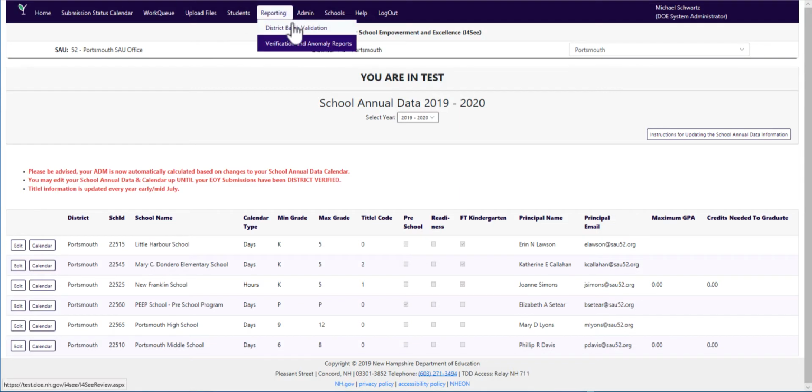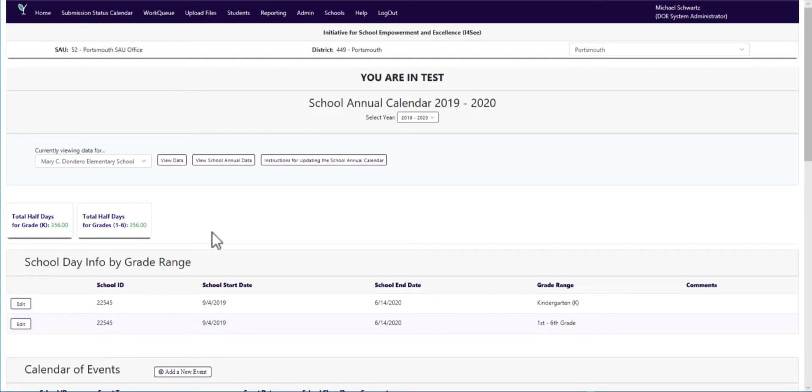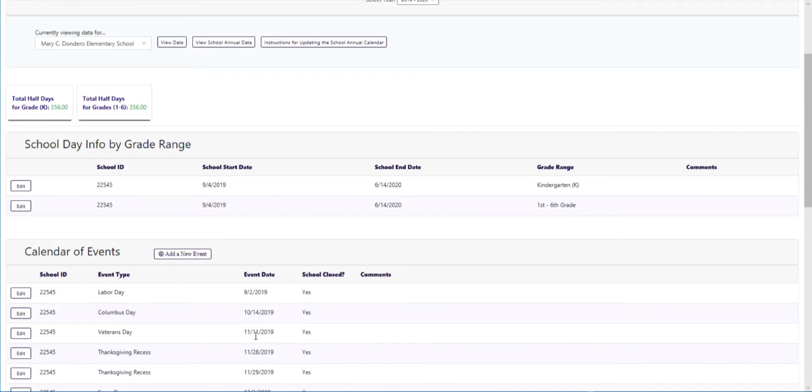We're logged into i4see as Portsmouth, and we're going to go to school annual data. Again, this is the best place to launch to get work on the calendar. In this case, the first example we're going to look at is a school that's reported in days, the Dendero school. We click on calendar, and you already most likely have events already set up. Maybe you realized, however, that there was an emergency closure the day after Columbus Day because of a maintenance repair.